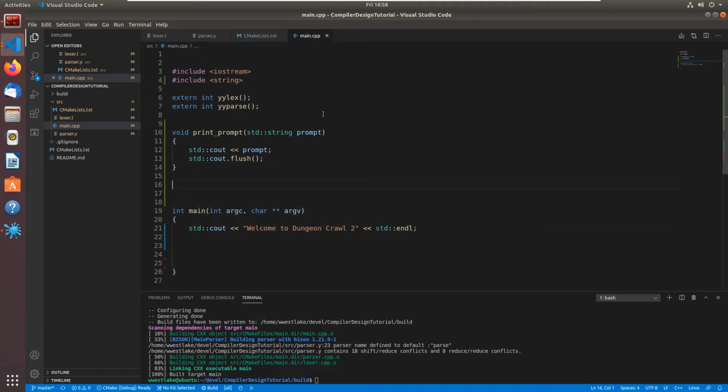Now we need an eval function here, and we're going to call it differently because we've got an eval function over there.